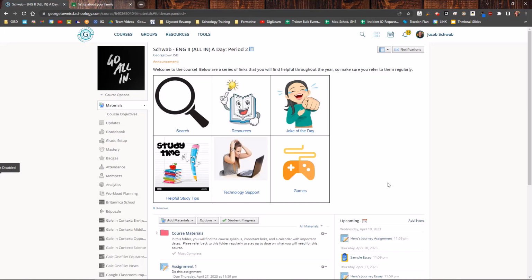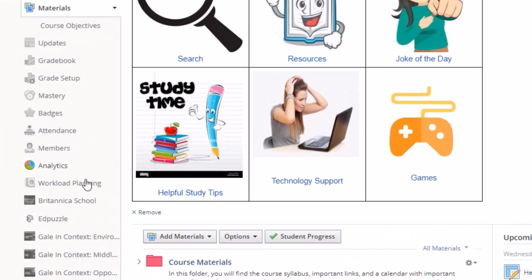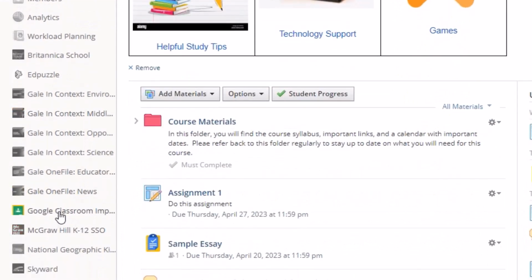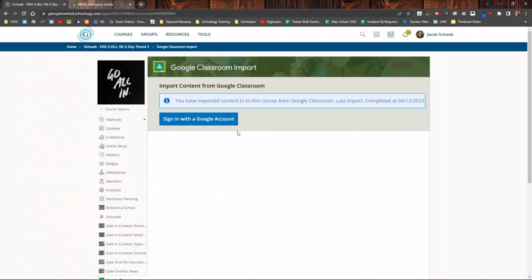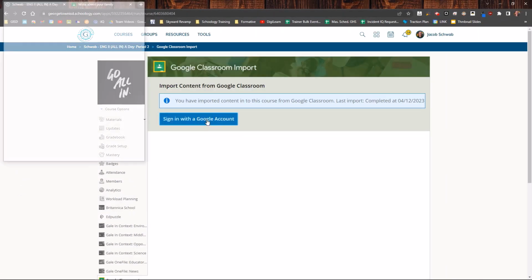Many teachers have materials from their Google Classrooms that they would like to transfer into their Schoology course. You can do this by simply going to the left-hand column, scrolling down a little bit till you see Google Classroom Import. Click that. You will be asked to sign in with a Google account. Go ahead and click there.